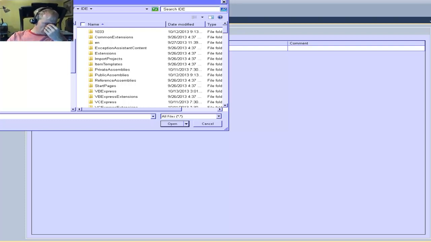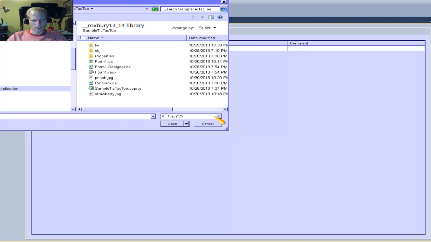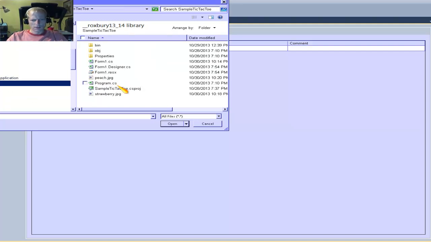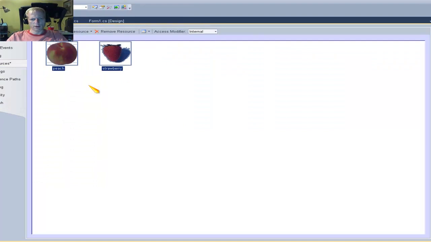Ideally, you would have taken those files and placed them in the folder that contains your project, and you will have done that before you try to add them to your project. So let's see what we have here. TicTacToe. Okay, so in this folder, at least I thought I had them. Yeah, there they are, peach and strawberry. So I'm going to add both of those, and the image should show up once you add them.